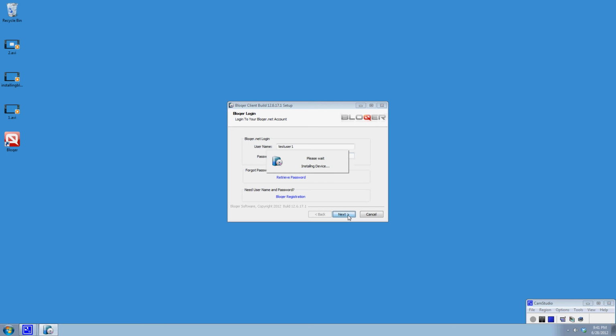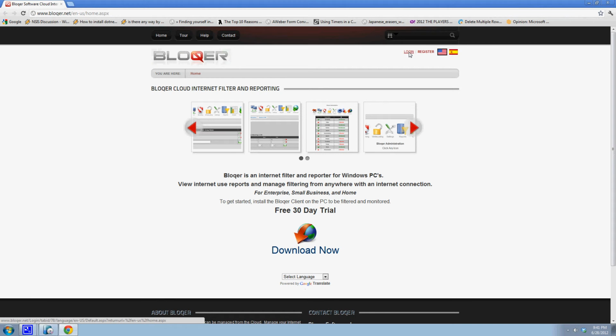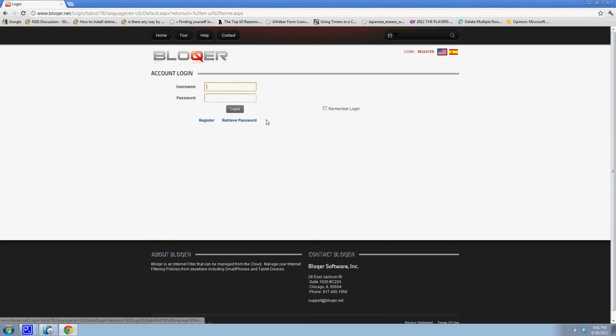Now it's registering itself on the server, and it's done. It's going to open you up to .net. And you can go ahead and now log into the internet using your user ID and password.